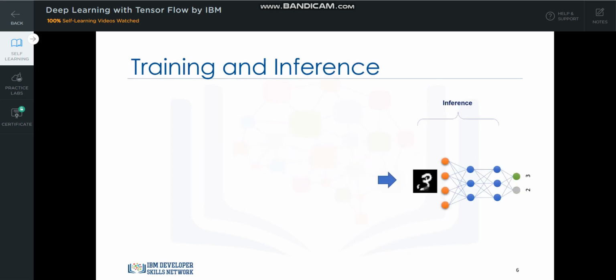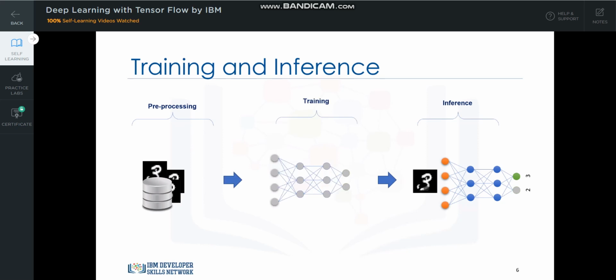Now let's look at it from a higher level. Basically, if we look at the pipeline of our deep learning process, we can see the following phases. First, pre-processing of input data. Second, training the deep learning model. And third, inference and deployment of the model.